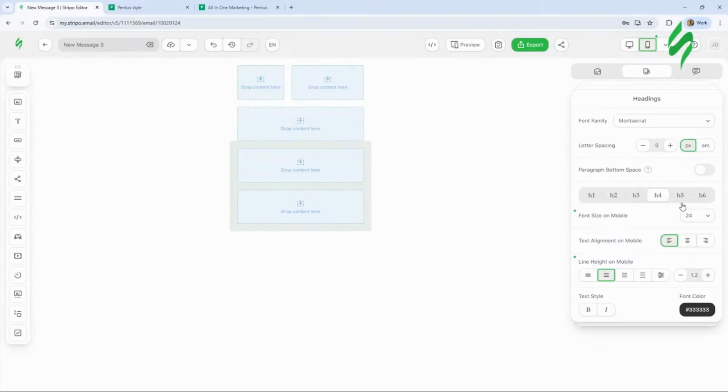And alignment for mobile, I think we should do in the center. In the center for heading 2 and heading 3. And heading 5 we will leave on the left. So once we tune the headings, make it bold. Do not forget to make it bold, because boldness is everything.